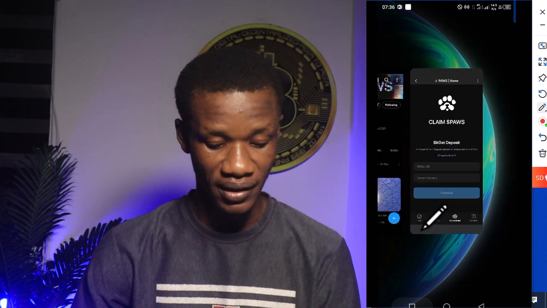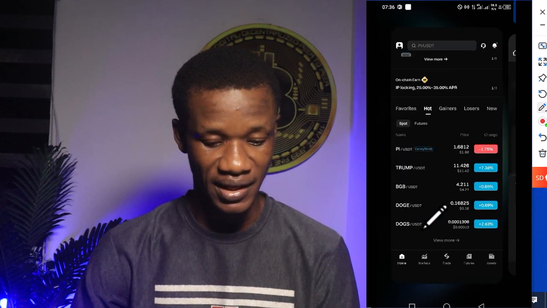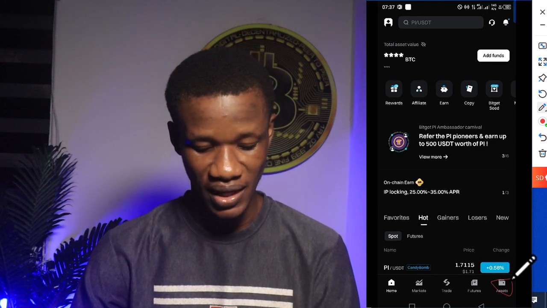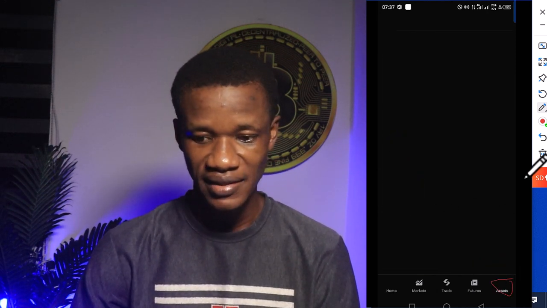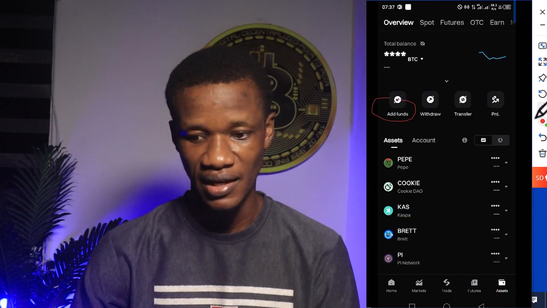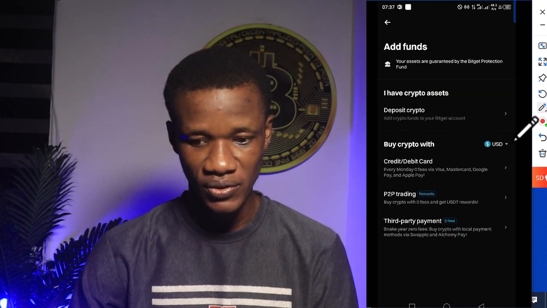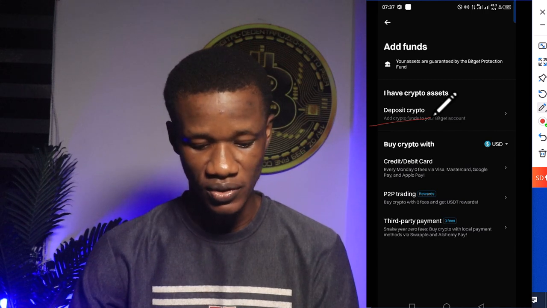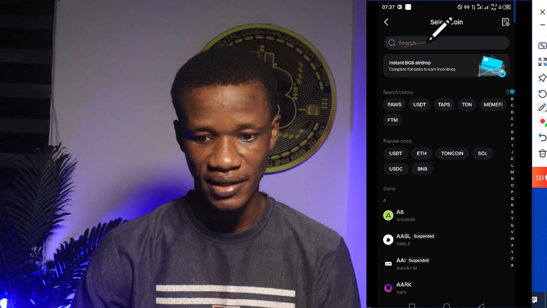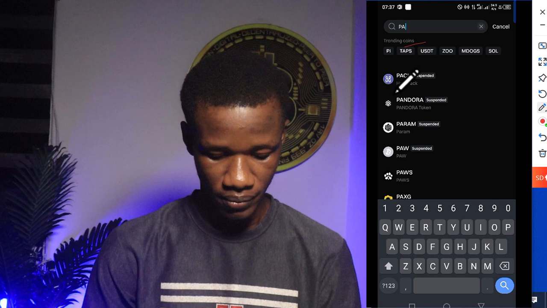So all I need to do right now is to go back to my Bitget account. Okay, go to assets on Bitget right here. I will go to assets, and under assets I will click on add phone. As you can see right here, add phone and deposit crypto. This one, deposit crypto. The next thing is I will search for PAWS right here. It's already here, but you can just go ahead and search for PAWS.